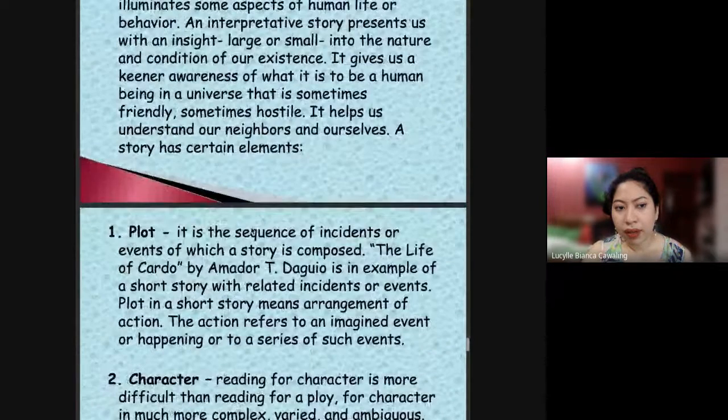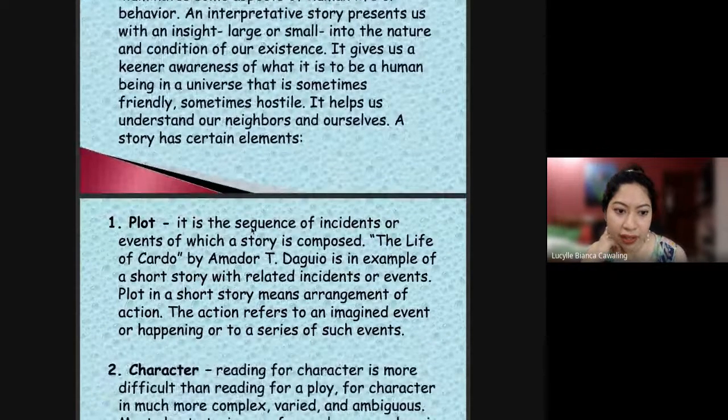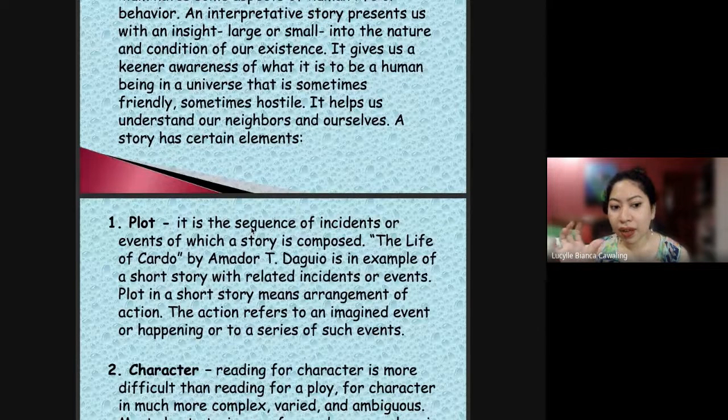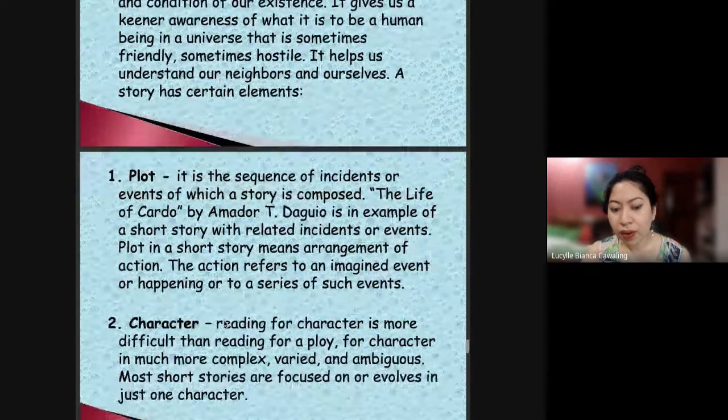So, what is a plot? A plot is the arrangement of the action, where the action refers to the imagined event or the happening, or the series of events, or how the events played out in the story.